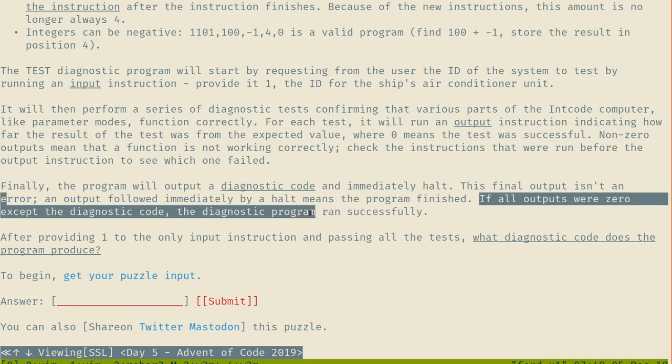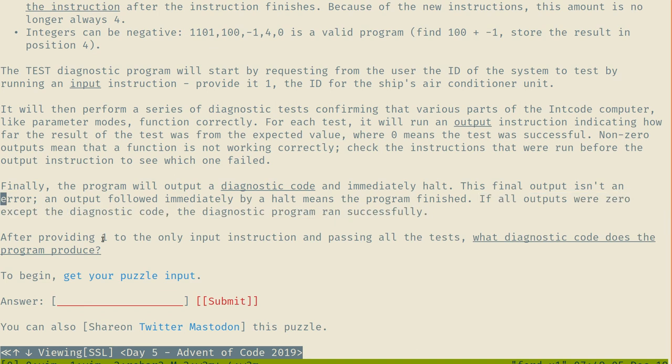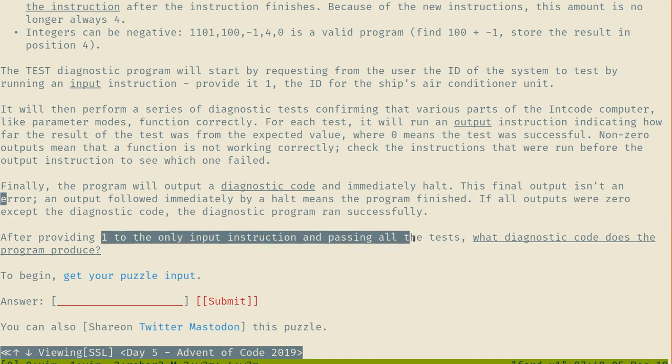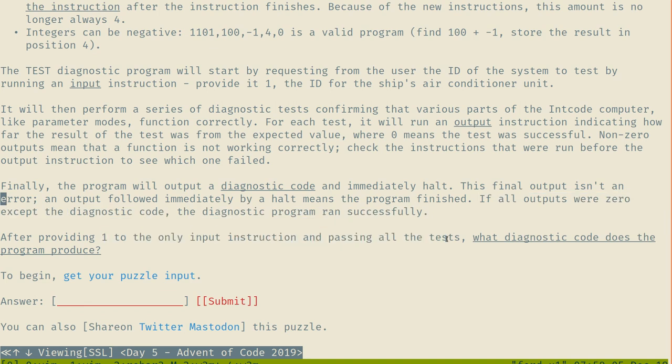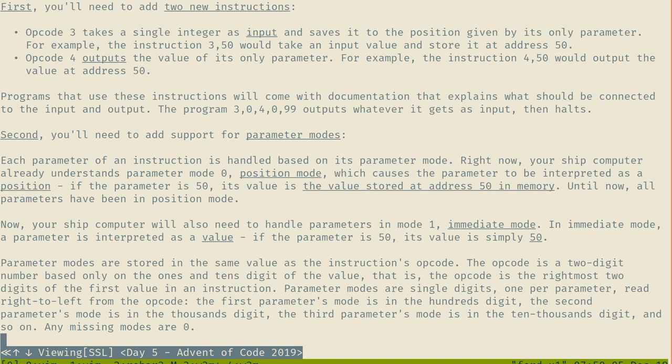If all the outputs were 0 except the diagnostic code, the diagnostic program ran successfully. After providing 1 to the only input instruction and passing it to the test, did we have an input instruction in what was mentioned? Oh yeah, okay. At least we have that. That's going to be fine.